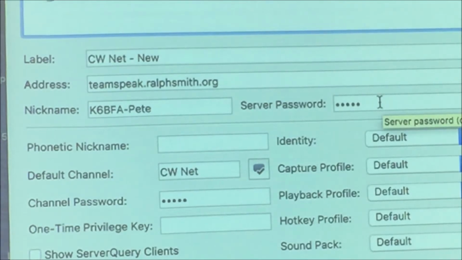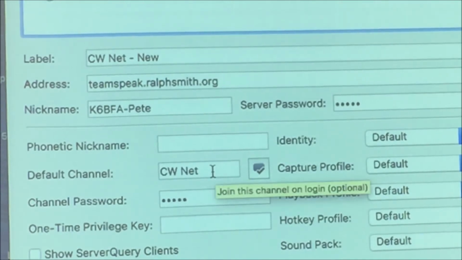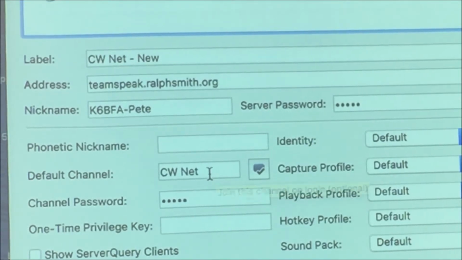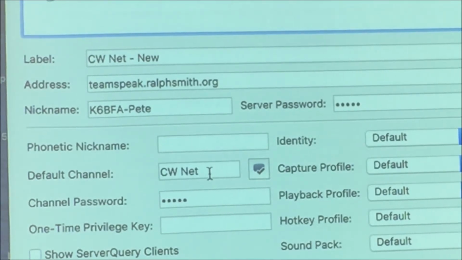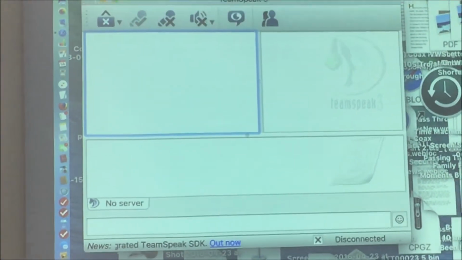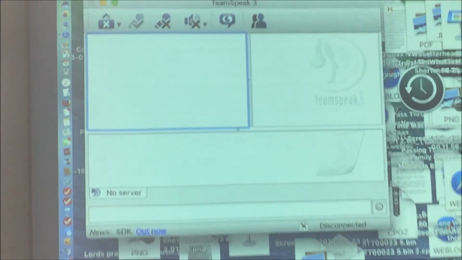The server password would be the K4HTA, which is listed, and then the default channel is the CWNet channel which Ralph has already set up on his server. And it's going to look exactly like this. It'll be CW space NET. The channel password is K4HTA, just like the other one. And then you just select OK, and you can get out of that. And if you're going to have other bookmarks, you can add those in as you need to.